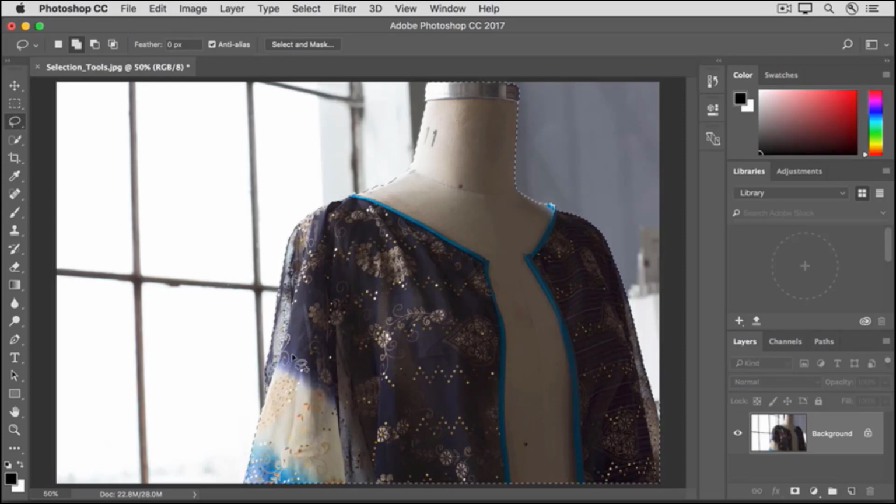You can also subtract from a selection with the lasso tool. To do that, go back up to the options bar and click the Subtract from Selection icon. Then I'll move into the image, and here I want to remove this small area, so I'll carefully move along the edge, all the way around, and back to the beginning.